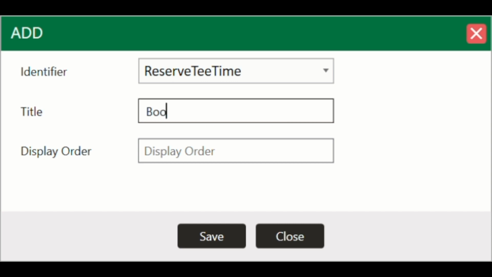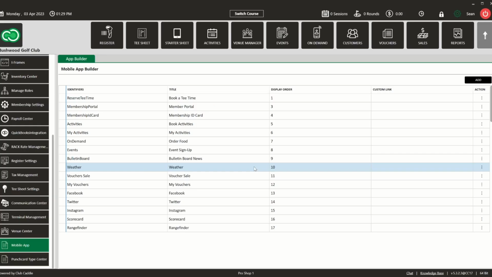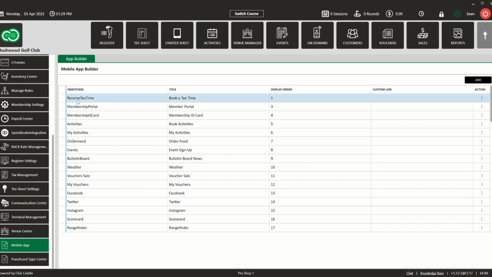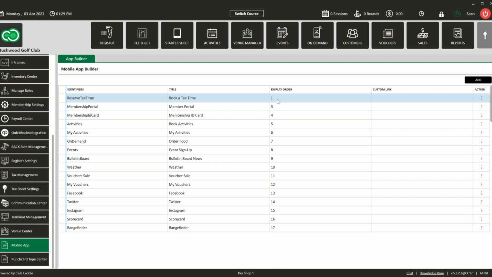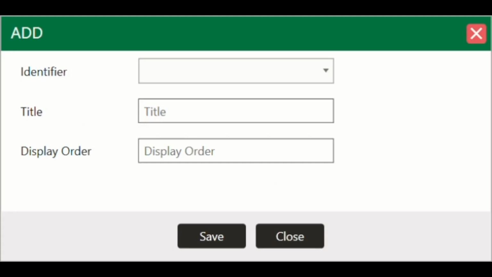So we'll see we have a reservation tee times. This is where players can book a reservation. We want to call it book a tee time as it will appear in the app. So we'll type that in. We want it to be at the top of the app, so we're going to put the display order as number 1 and click on save. And now you'll see here within the app builder that new module has now been added to the app and the display order.